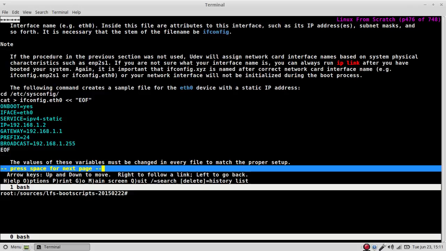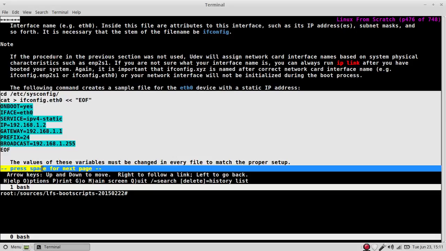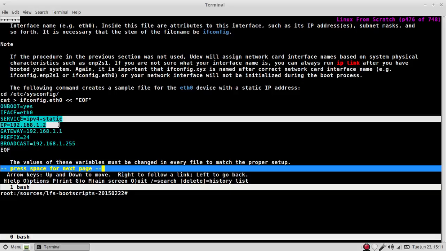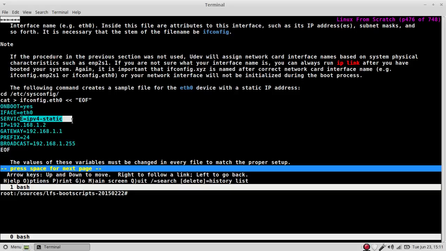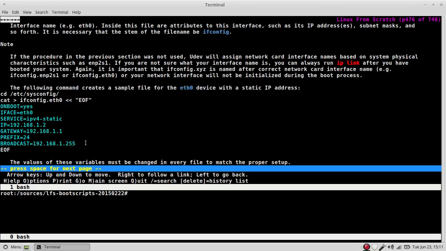Alright, so like how you see here, the following command creates a sample file from the eth0 device static IP address. That's what you would enter here. That's your information. Do you want it to go on boot? Yes. Your interface is eth0. That's a question. Service IPv4 static. Do you want it static? Your IP you want. Gateway, prefix 24, broadcast address.